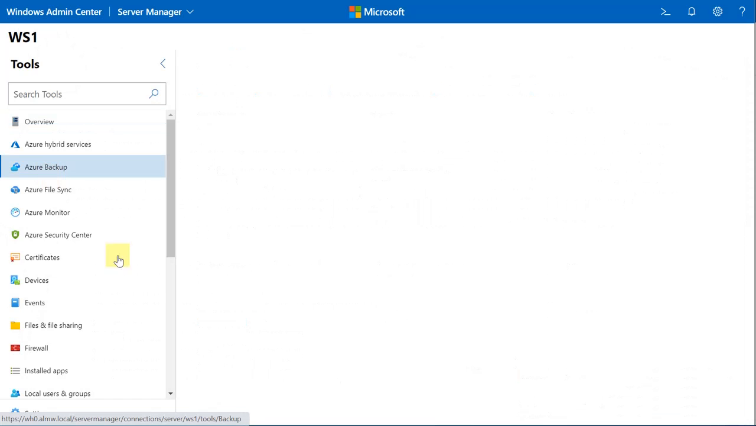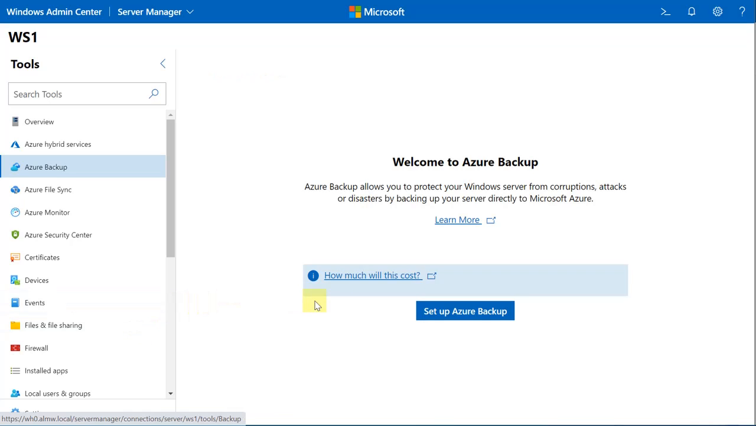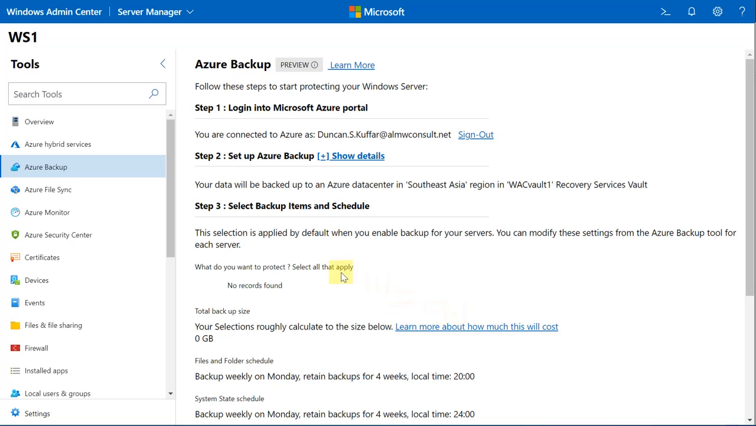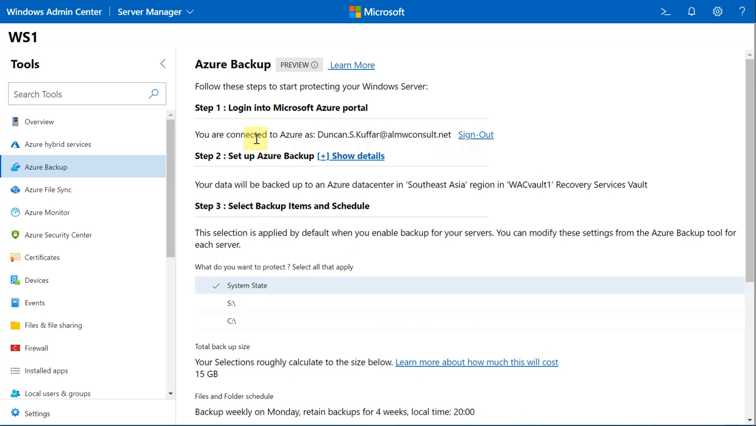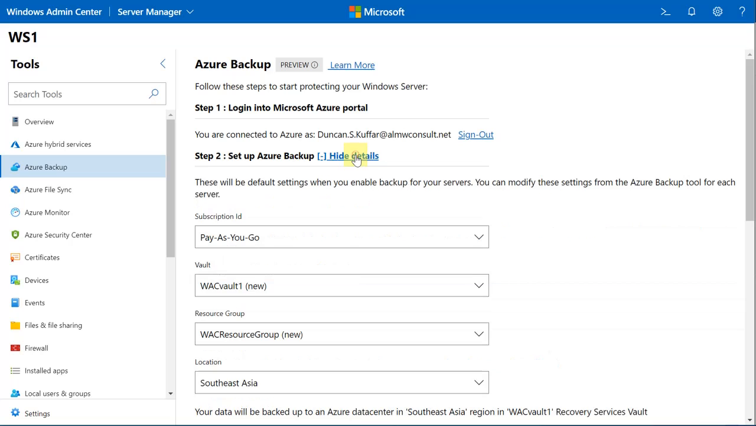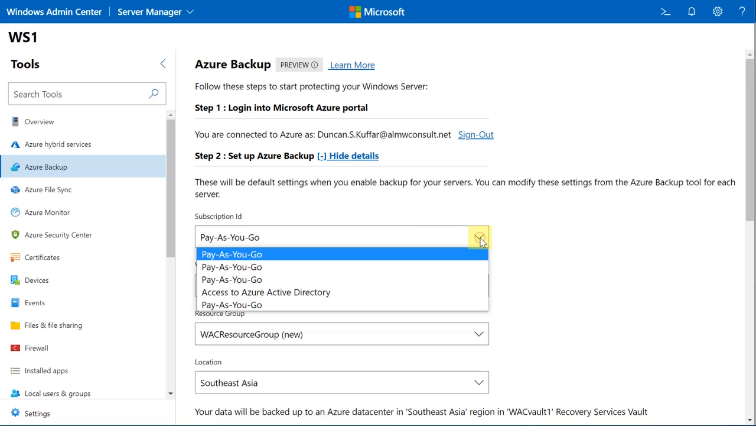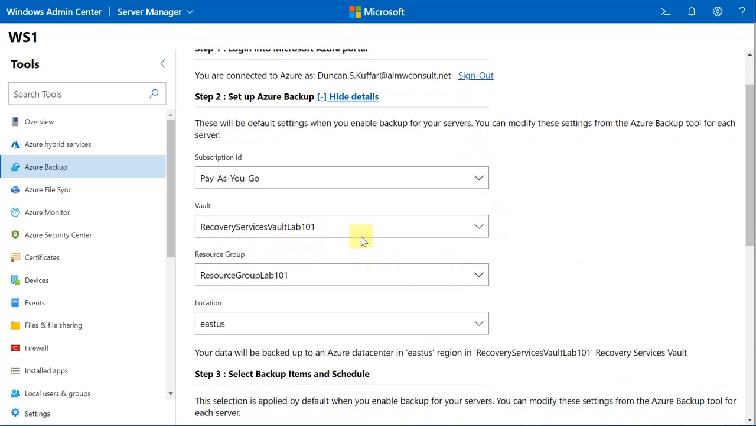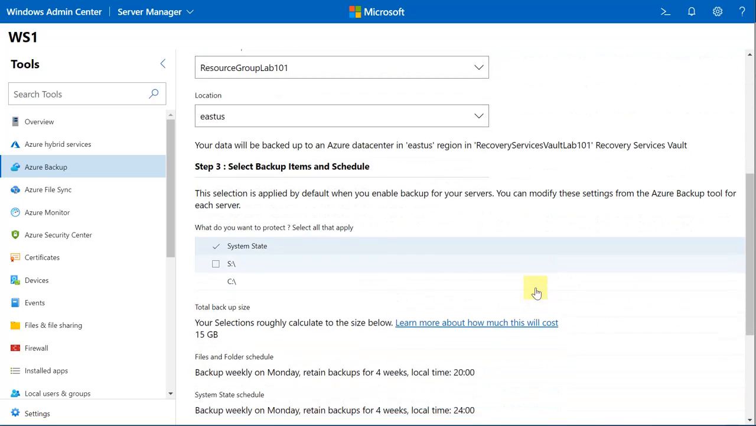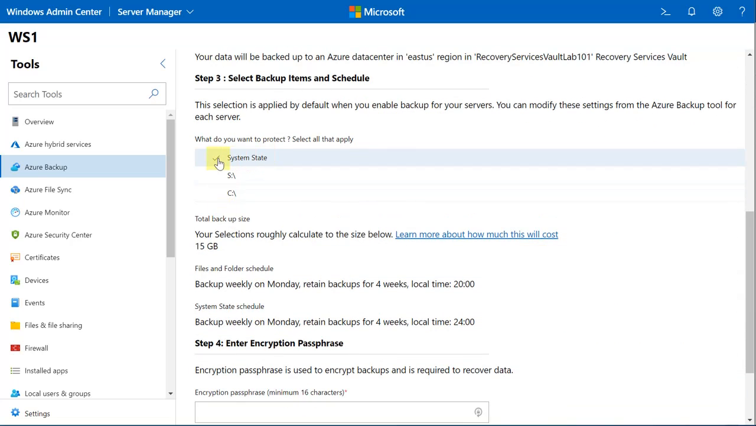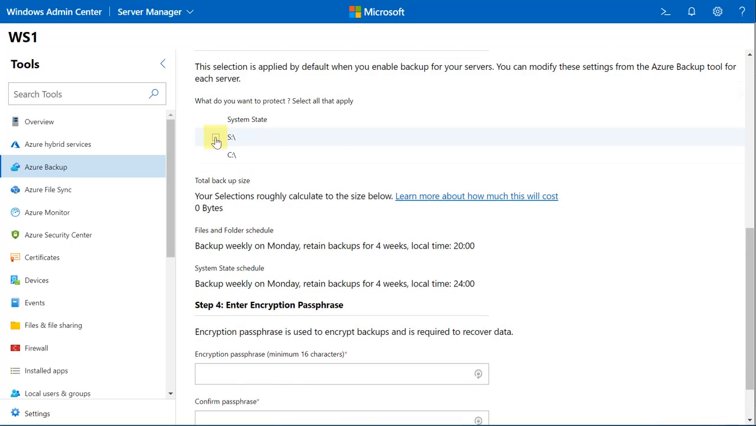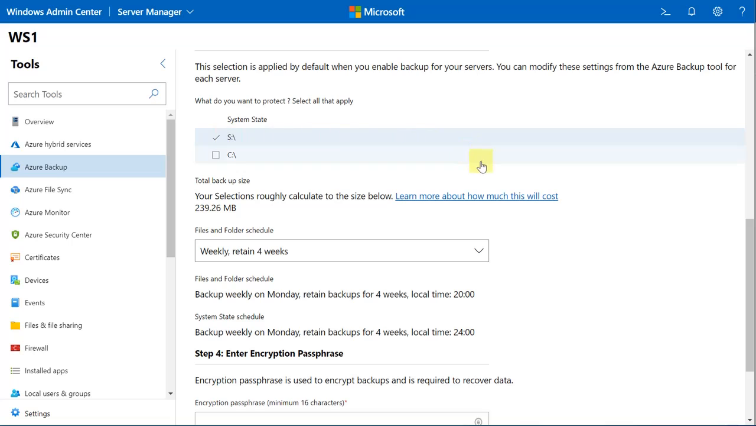On Windows Admin Center, click Azure Backup. Click Set up Azure Backup. On Step 2, Set up Azure Backup. Click Show Details. Select Subscription for use with Azure Backup. Select Vault, Resource Group, and Location for the backup task. Select the item and drives you want to backup and schedule accordingly.